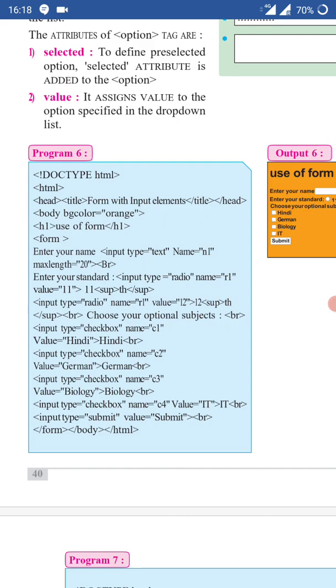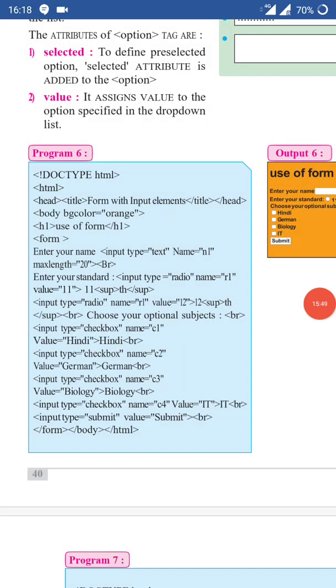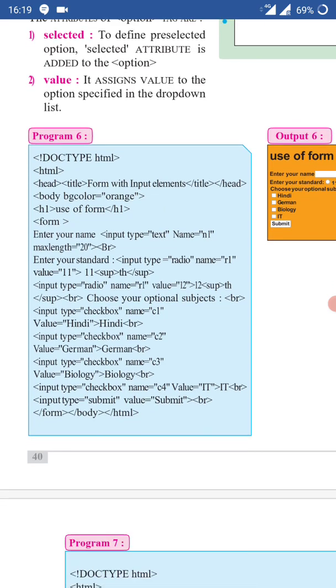Next is input type equal to checkbox, name C2, value German, and the word that we want to display on the form is again German. So this will display a second checkbox named German. Next is input type equal to checkbox, name C3, value biology, and the word biology. So it will create a third checkbox as biology. Next is input type equal to checkbox, name equal to C4, value equal to IT, and IT. So it will create one more checkbox, IT, on the page.